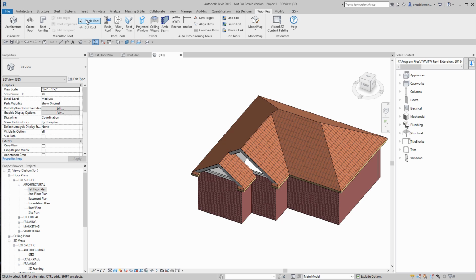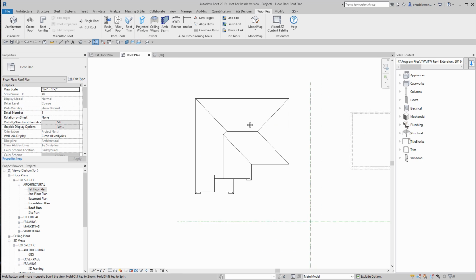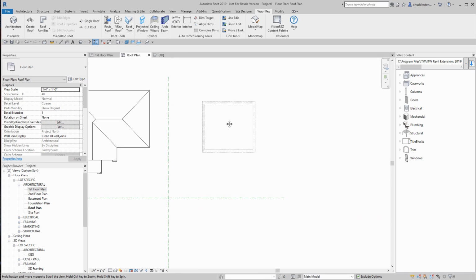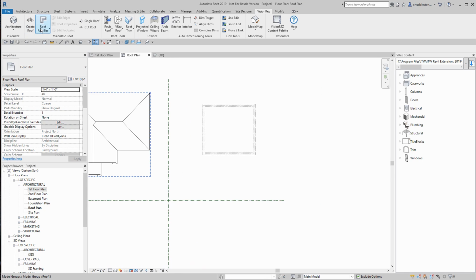Let's look at the single roof and the cut roof tool. So let's go to our roof plan. I have some walls already set up that we can apply this to. So what we need to do is go to our roof families, make sure that we're still on our 2/6 roof shingle. It's going to use the properties that were already set up earlier.